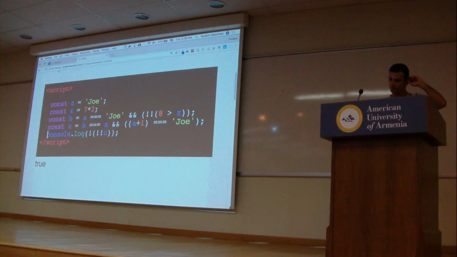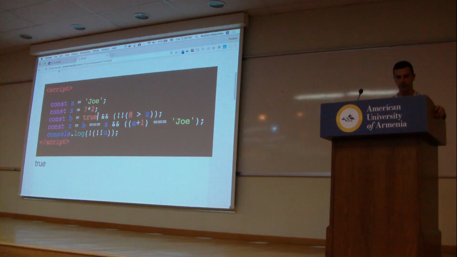So let's go through this. Is a equal to the string Joe? Yes. So this part becomes true. Is 8 bigger than z being 14? Is 8 bigger than 14? False. So that becomes false. Then we reverse that to get true, reverse it again to get false, therefore this part is false. True and false results in false. So b is now false.